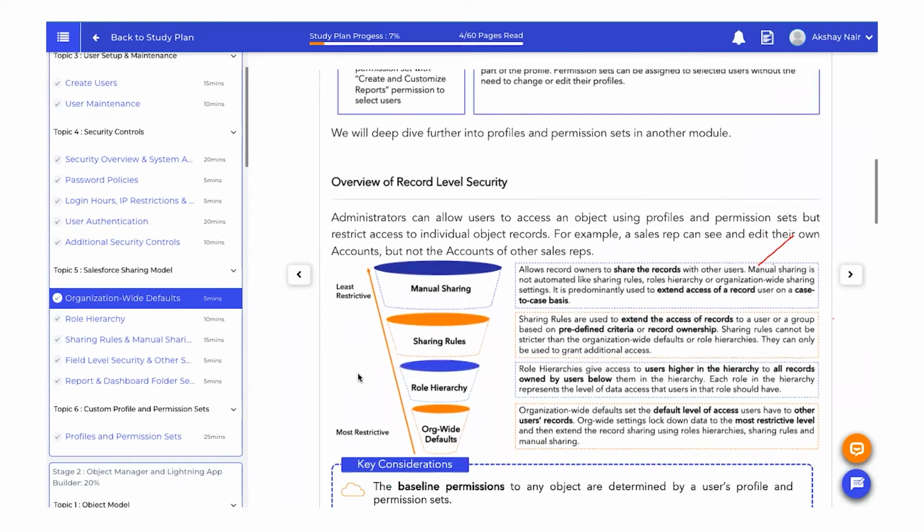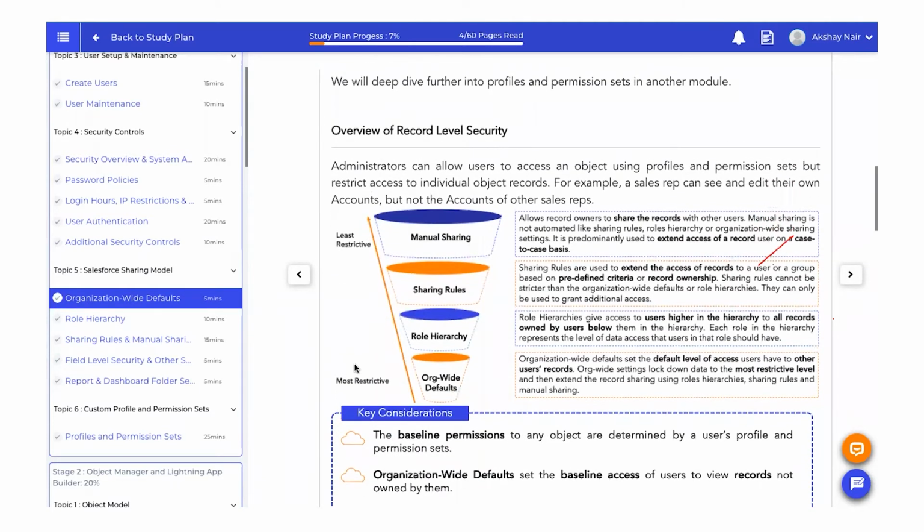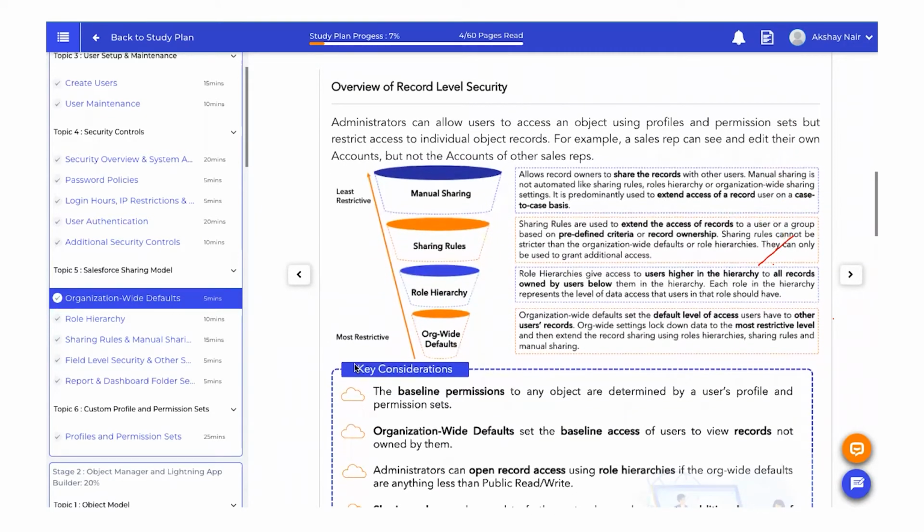Record level security is on the basis of how records will be shared for different types of users, right? We can make use of org-wide defaults to determine whether a record is shareable or not. Anything which is private in nature will be private and only be visible to the owner of that particular record, right? So the org-wide defaults here are the most restrictive and at the bottom of the hierarchy, and they set the default level of access of users to other users' records, right?